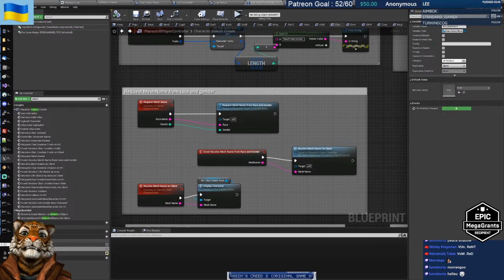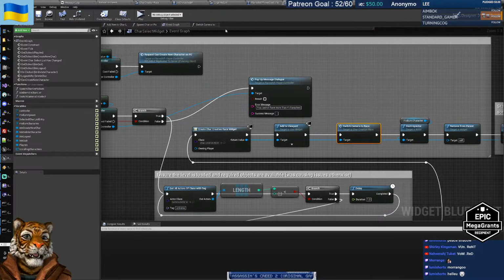Ah, no. Because the race... No, we don't have this widget. With this widget, we don't save it. I think we should.